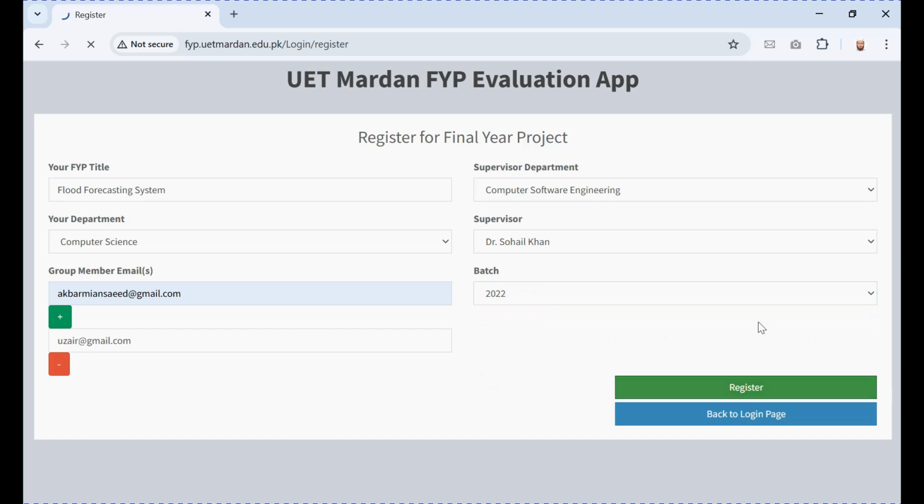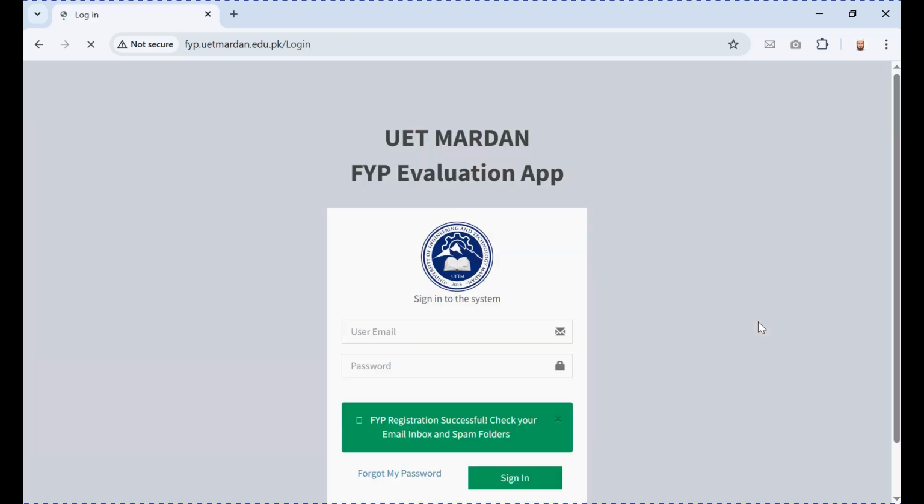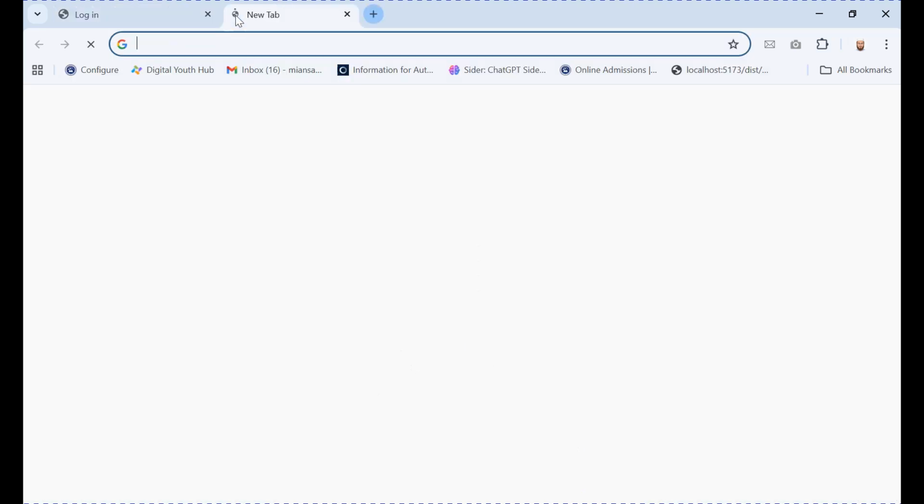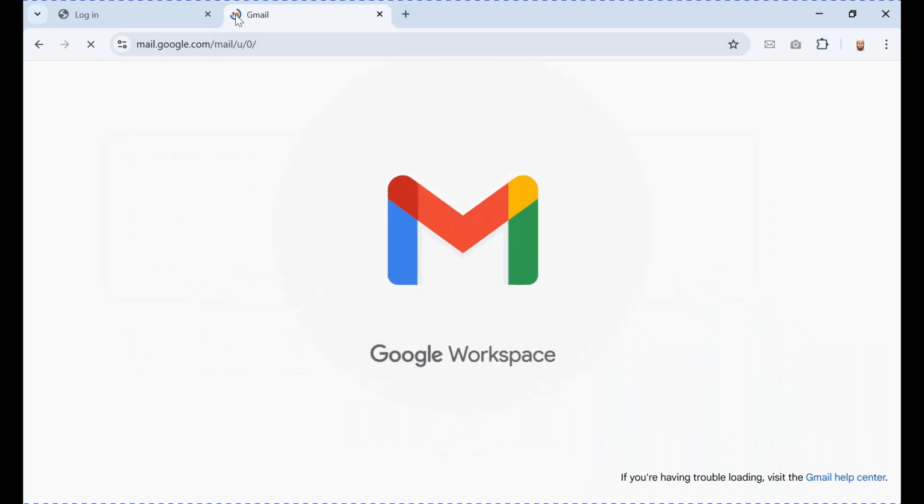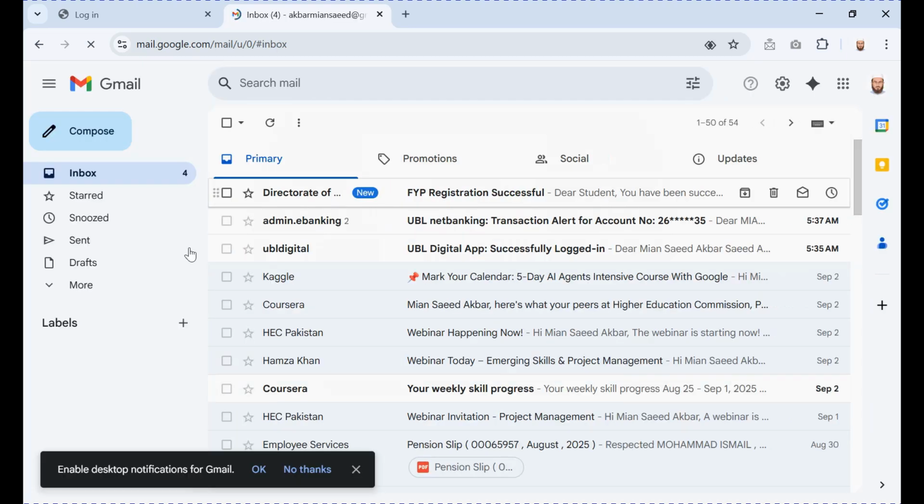So you will receive an email in your email box which will contain the password through which you can log in into the system. So FYP registration successful. Check your email inbox and spam folders. So let me check my email inbox. Sometimes it takes a little bit longer to receive the email, so you have to wait for it. Okay, so I received this email.